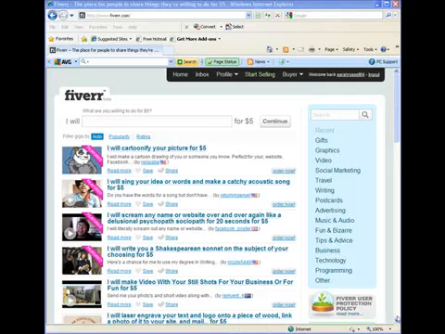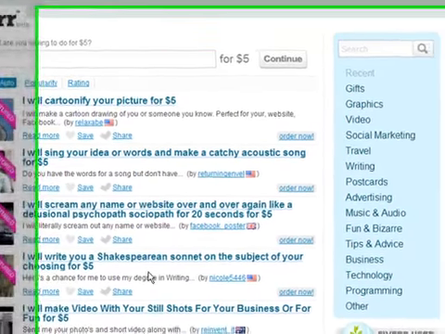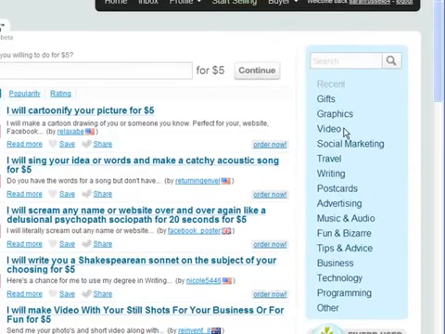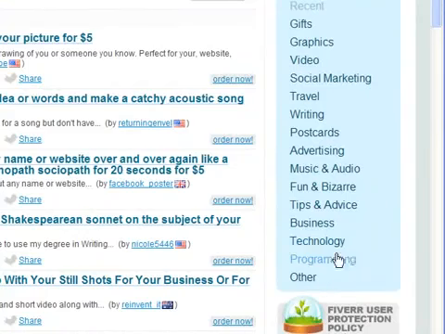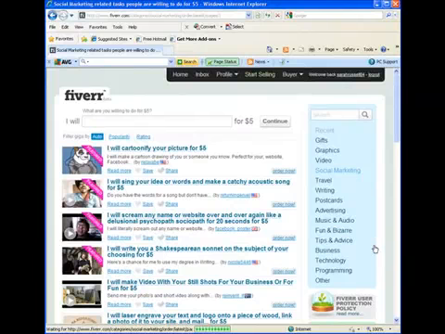As you can see, it could be really anything, from cartoonifying your picture to writing a Shakespearean sonnet on any subject of your choosing. So obviously a lot of different things being offered for $5, but as affiliate marketers, the topics that are going to be most relevant to us can be listed over here on the right column. Some things like video, social marketing, business and technology tasks. Any of these could be relevant to our affiliate marketing businesses and to the tasks that we want to outsource. So let's go ahead and take a look at some of the more relevant tasks that we might be hiring from.